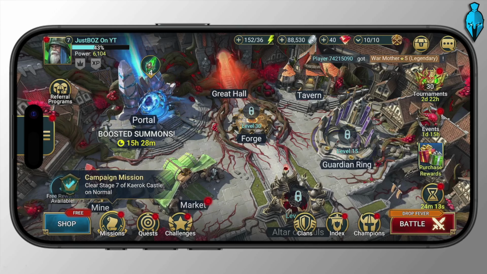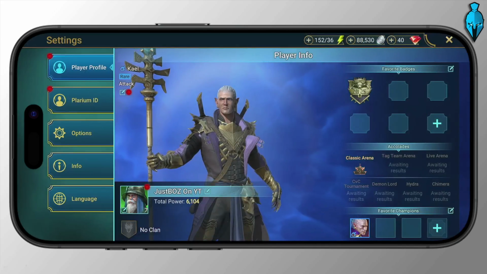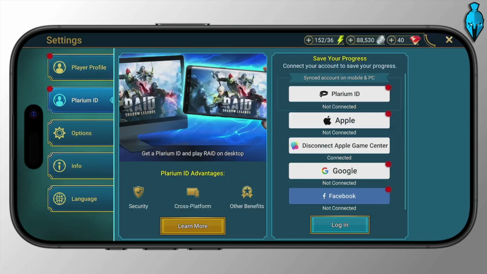Begin by opening Raid Shadow Legends on the device where you're currently playing and make sure your progress is connected to Plarium ID. So tap on your player avatar, select Plarium ID on the left-hand sidebar, or just open up your settings and the profile tab. It should say connect to Plarium ID, but just select Plarium ID on the right-hand sidebar, and then install Raid Shadow Legends through Steam and launch the game.